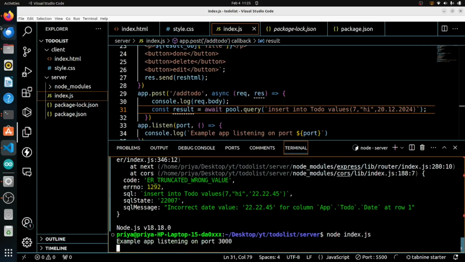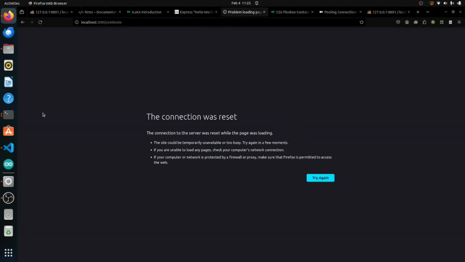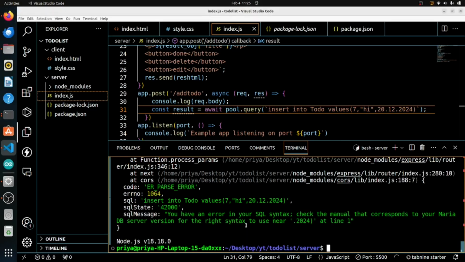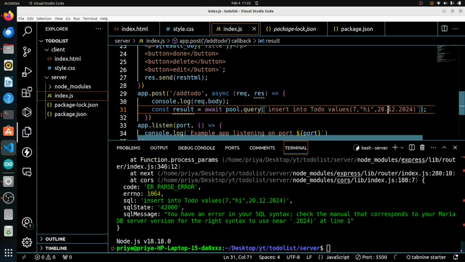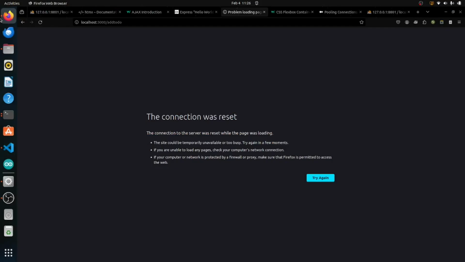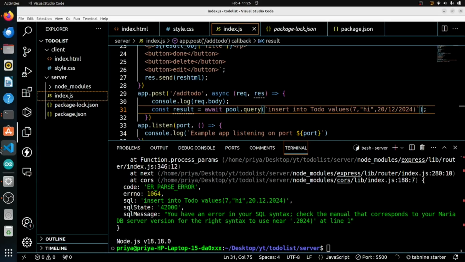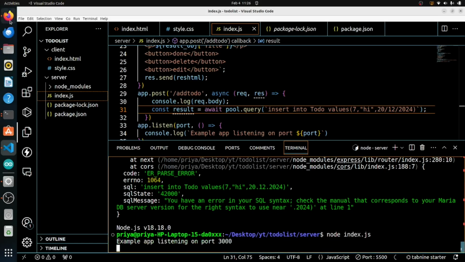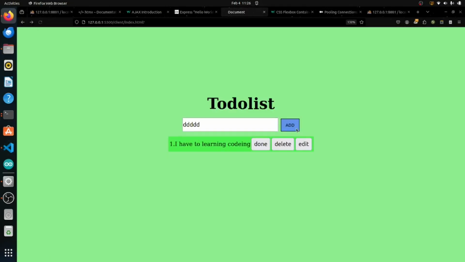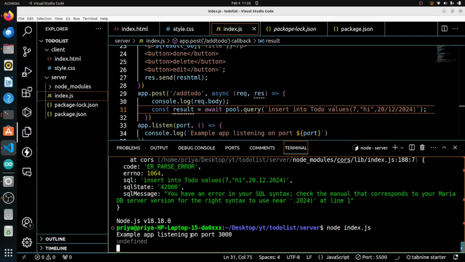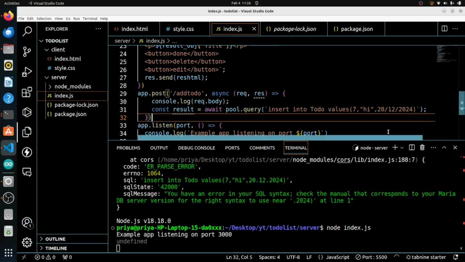Are you working? Let's go back, add. So you can check the syntax error 2024. If it's a data type issue, just do something and check whether it's working or not. We can check on the internet though. Okay, server is on. This time we do have something.